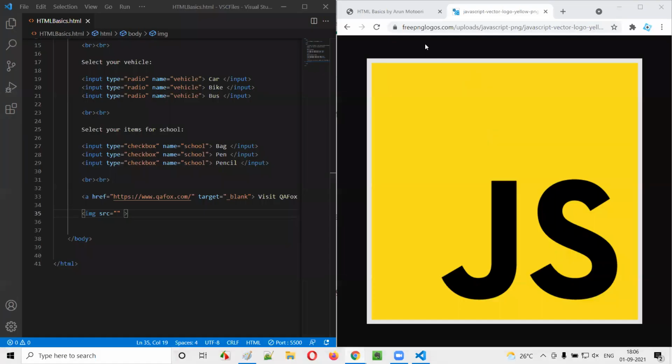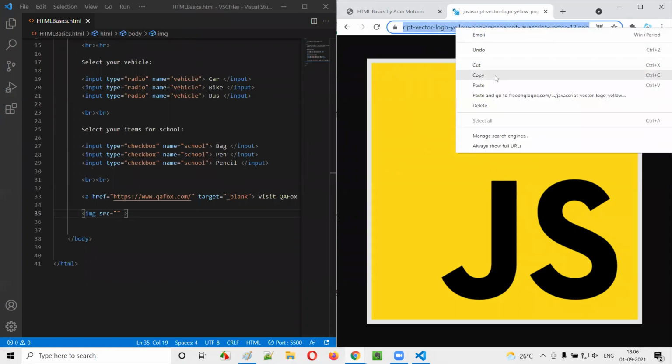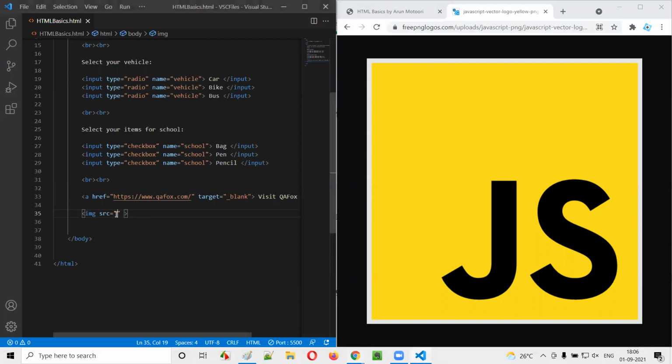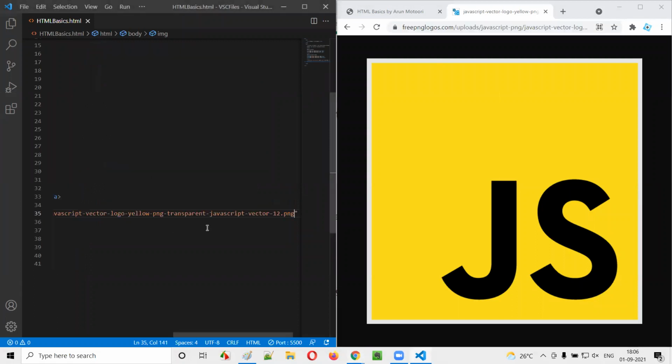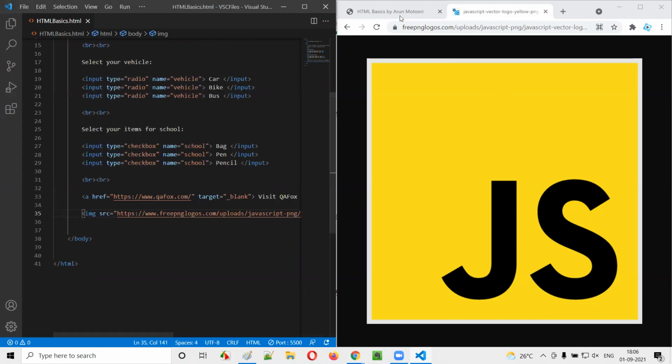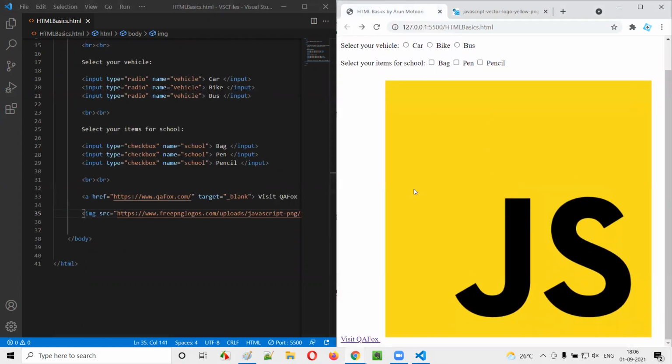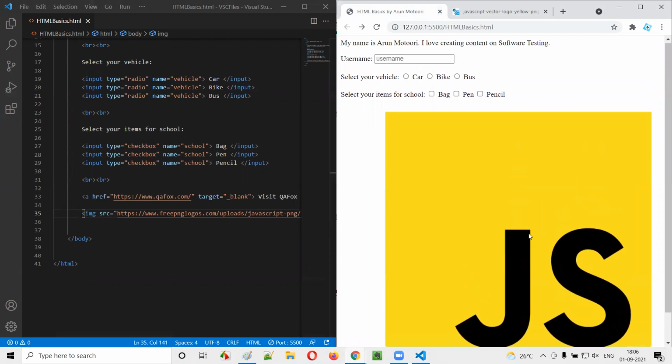Okay, guys, I got some image link. You see, this is the logo of JavaScript. I got an image link here. You see, this is the URL, and at the end, this URL should have some extension like PNG or JPG. Only then can you take this kind of URL, guys. Copy it and paste it here, inside this img source. Just go back. You see, whatever image you gave here, that image is getting displayed.